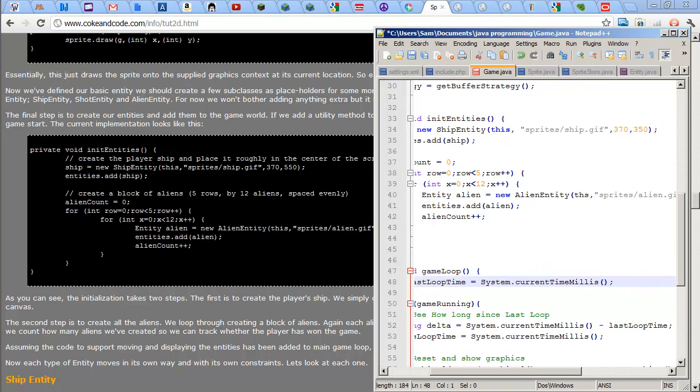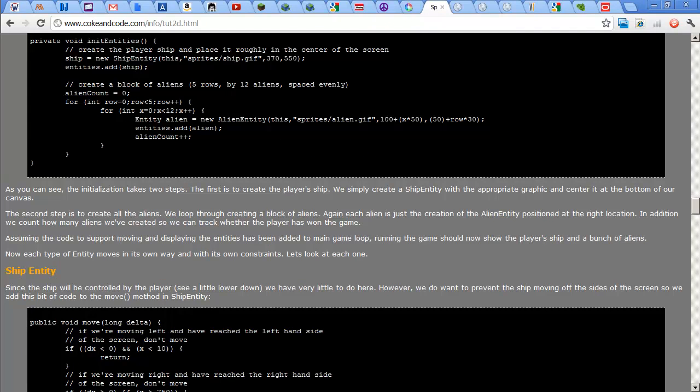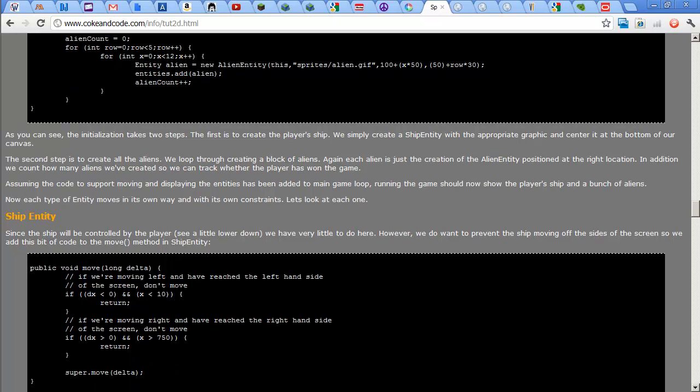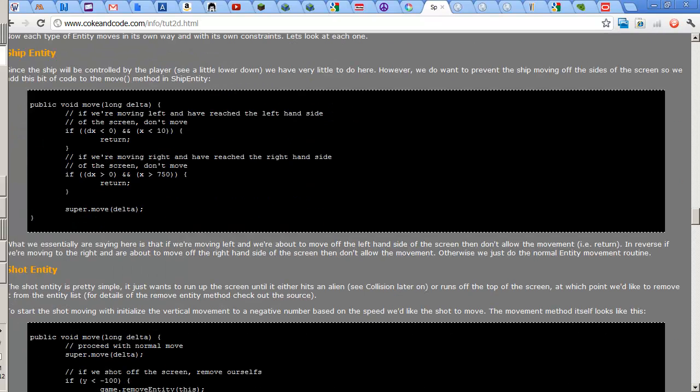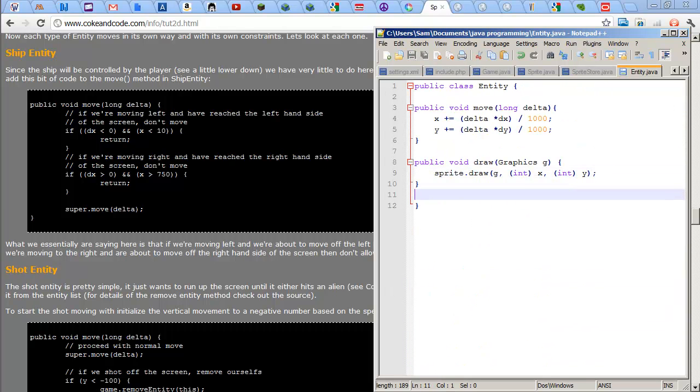So this looks like it's going to make 5 rows of 12 aliens each, which is about 60 aliens in all, and basically that's essentially what it's going to do. We simply create a ship in the graphic center. Then we move back to creating a block of aliens again. It's just creating a location addition. Save it. Save it. All right, ship editing.